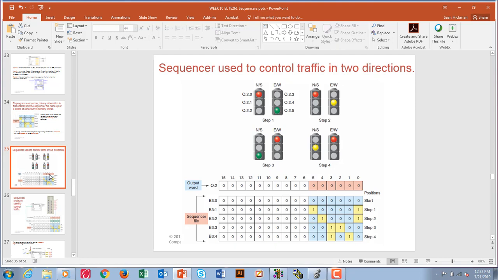Here is a sequencer used to control traffic in 2 directions. It looks like you push all zeros into the output word, and nothing's going to happen. But then at step 1, it looks like you turn on output 0 and output 5. Output 0 would be the red light in the one direction, and you would want green in the east-west direction. You wouldn't want 2 green lights, because then the cars would run into each other.